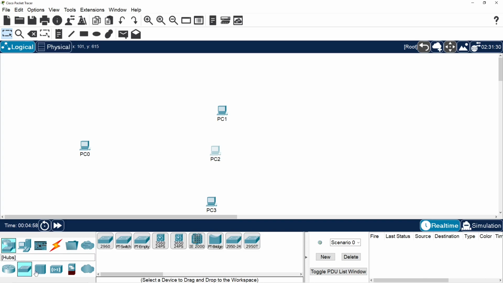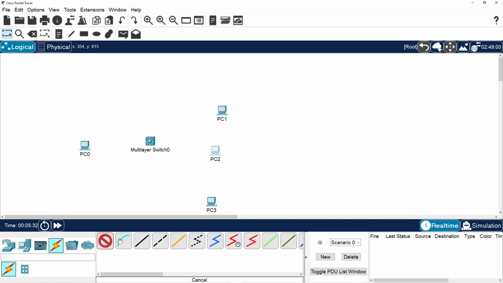I will choose switch here, and then I will choose the 3560 switch. I have chosen that switch because this switch also supports routing. It's called a multi-layer switch because it can open the data on layer 2 and layer 3. I will use auto connect to connect my devices.